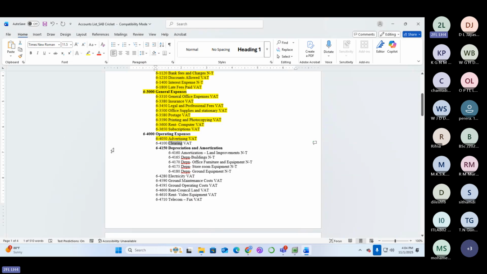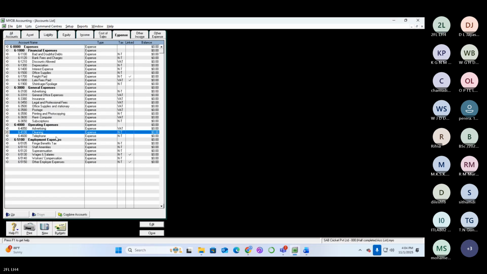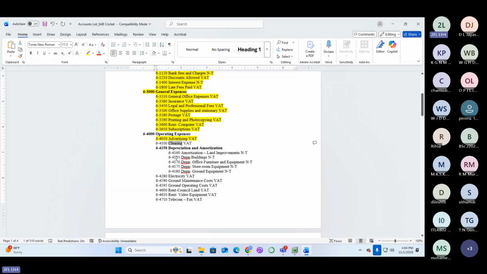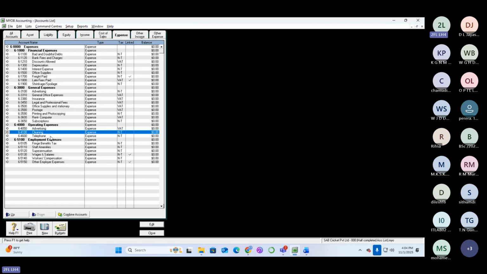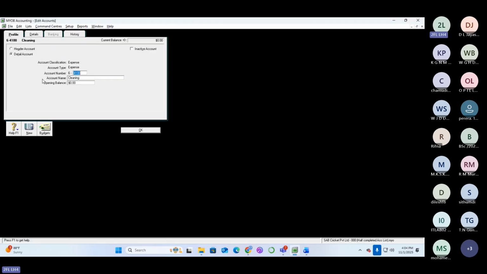There, 4100 cleaning. That is okay, you don't have to change anything, right? 4100, only the VAT inclusion, you have to select VAT inclusive.